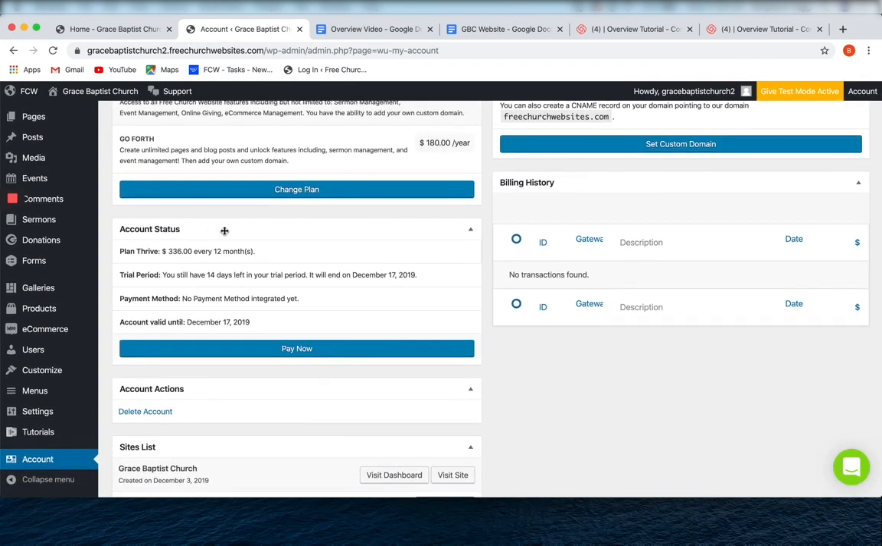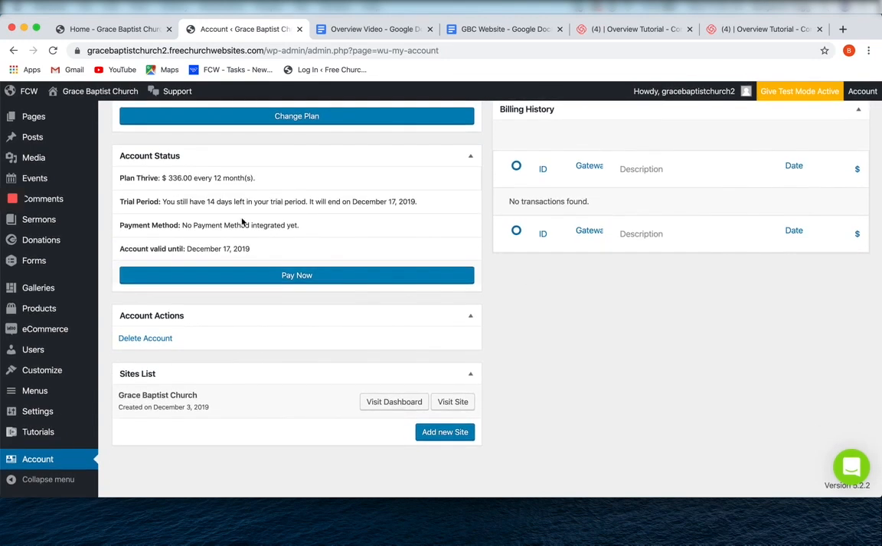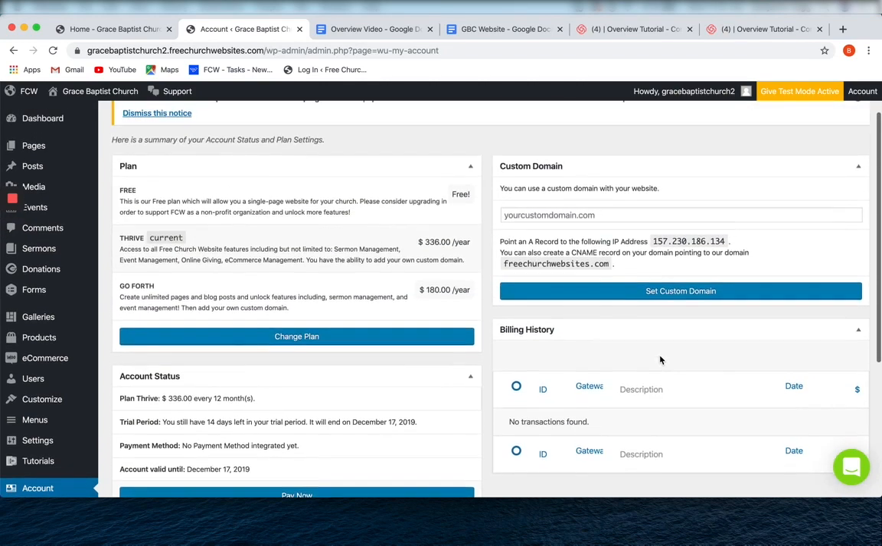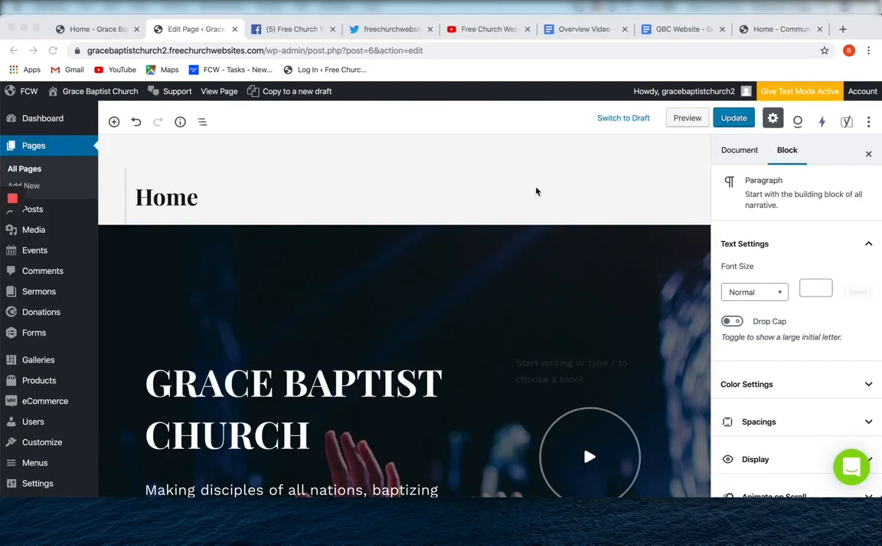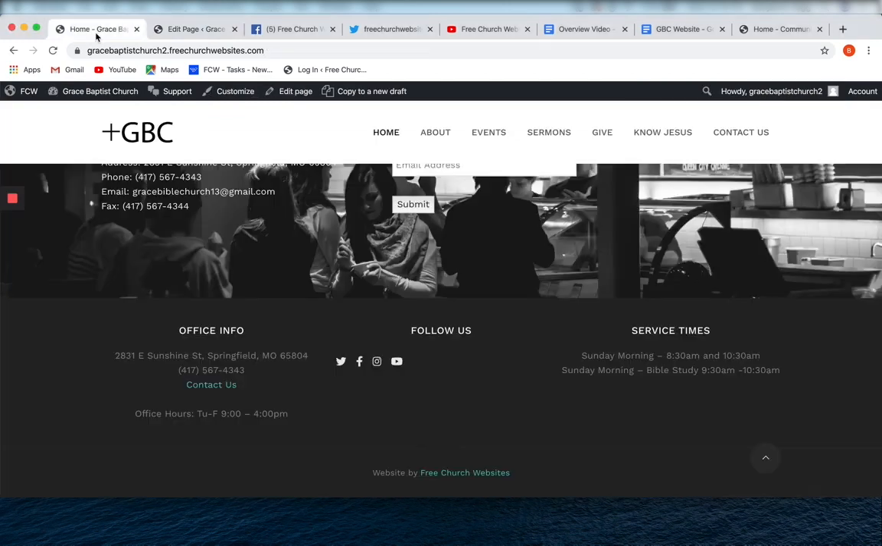So here you're going to see the account status and billing information. You can choose to delete your account. Here's where your site information is, and we'll show you in another video how to sort out your custom domain, because not everybody wants their church website to say Grace Baptist Church 2.freechurchwebsites.com.